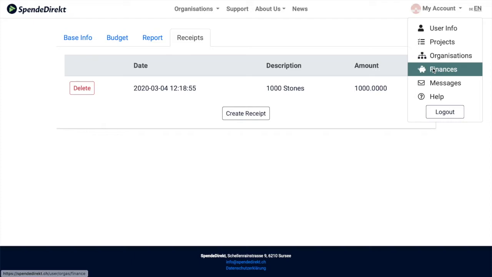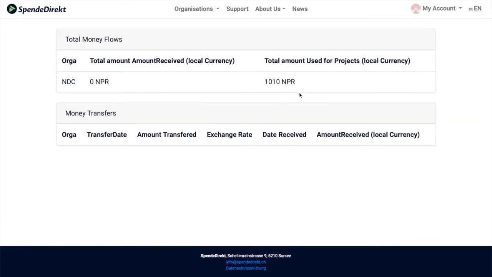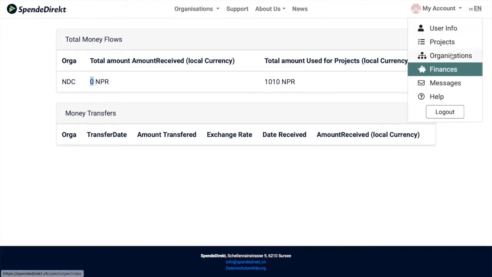So let's switch to the finances, because this will show you the amount you just put in. There is already another receipt here that showed 10. So now you see all the receipts are added up here, and you can see how much money you actually have received. If we start the money transfers, you will be able to log your transfers here. So in the end, we will see how much money you actually receive.